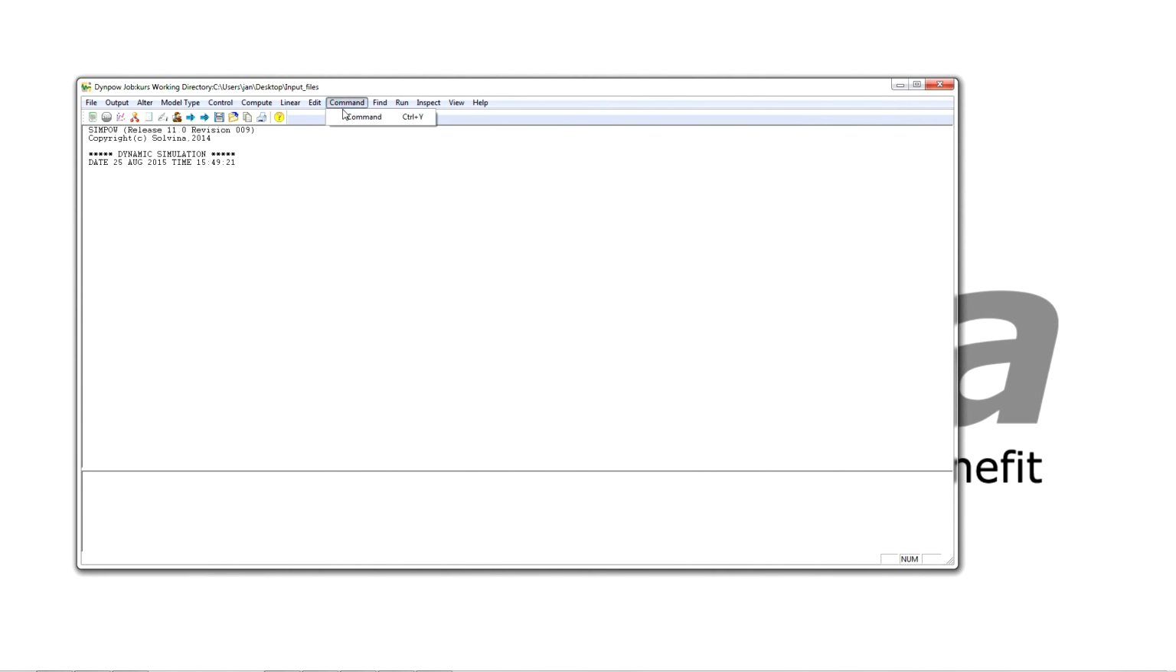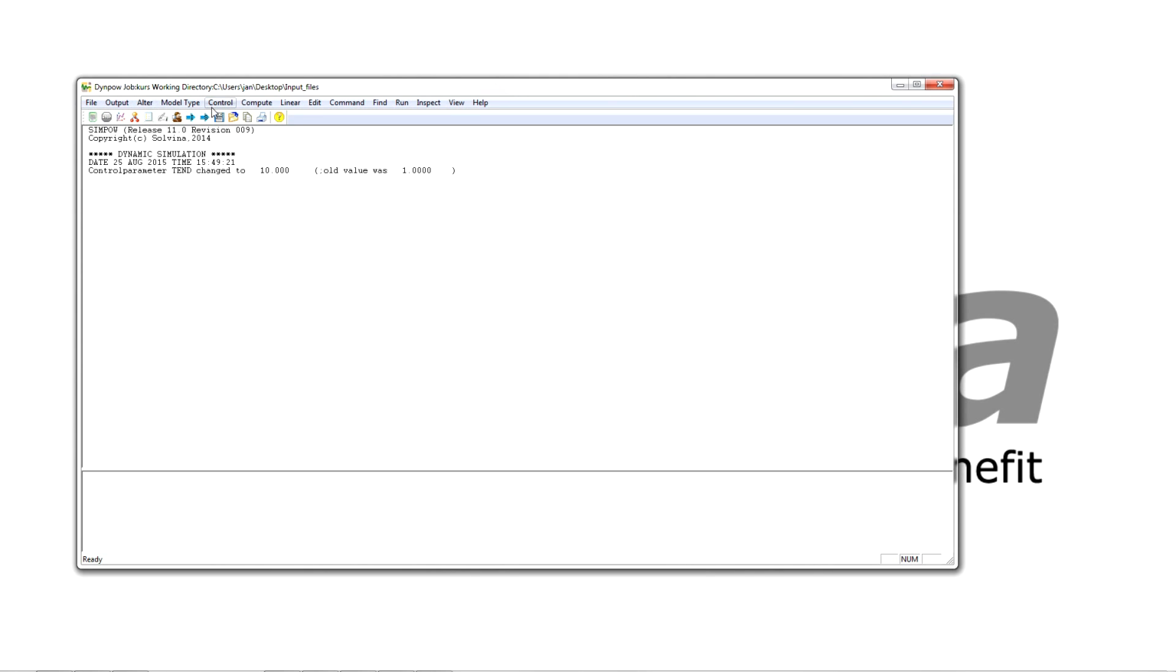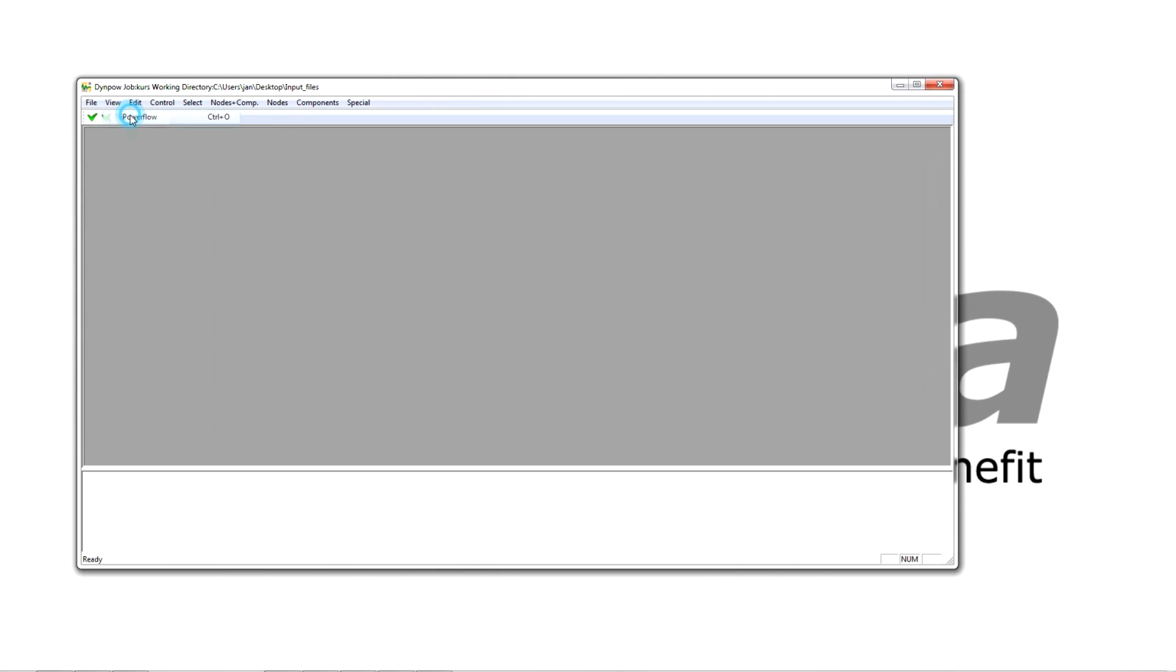Before starting the computation, we change the simulation time to 10 seconds from the control menu. And now we compute and solve the simulation. After the simulation has stopped, we can see that it has run for 10 seconds. Then we study the power flow results for the whole network.